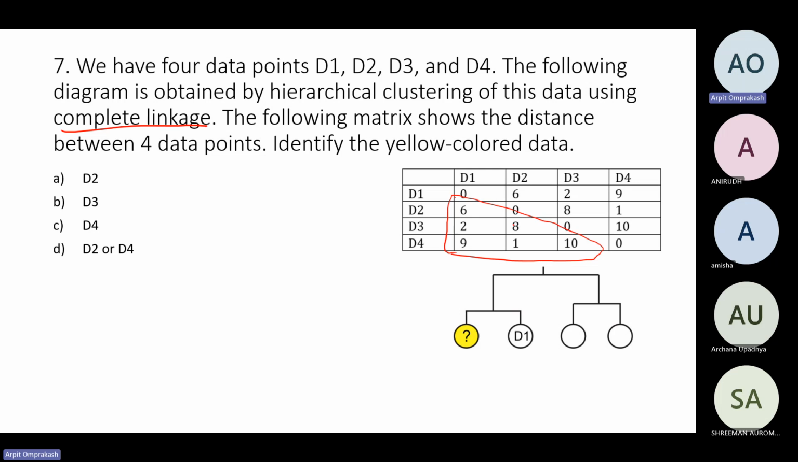So what we need to do here is initially figure out which of these points has the lowest distance. In hierarchical clustering, we need to figure out the data points which have the lowest distance, then we need to combine them, right? So the lowest value that we get is 1. The second lowest is 2. So 1 is between D2 and D4. So we should combine D2 and D4 to make a cluster.